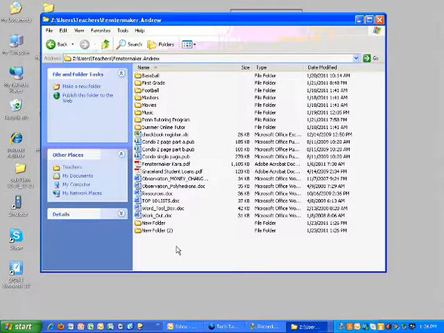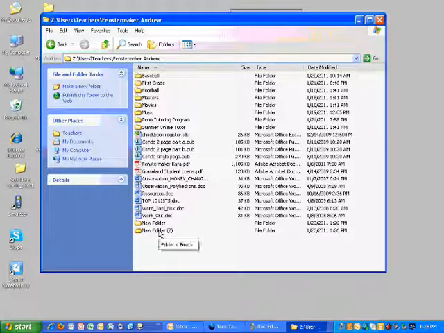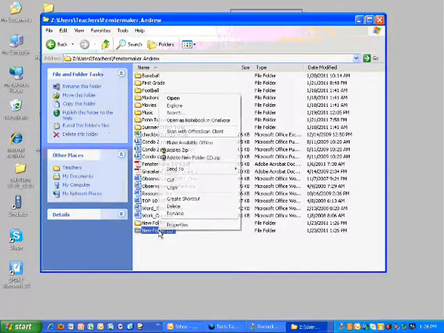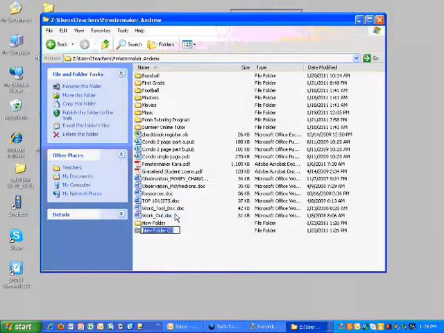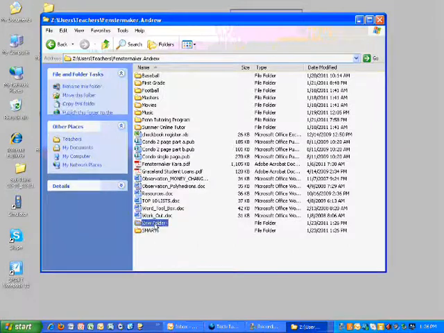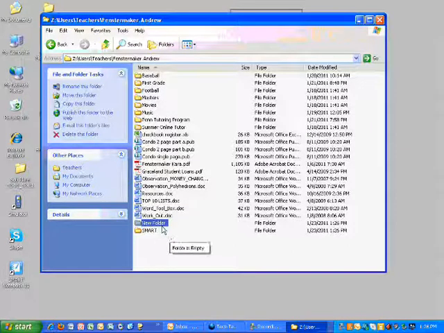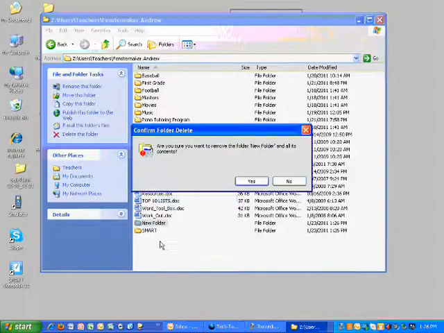If for some reason you click away and you need to get it so that it actually has a name, you can right-click on it and click Rename. For this example, I'm just going to use the word Smart, and this is where I'm going to put all my Smartboard files. To get rid of a folder, you can highlight it and press the delete key, or you can just right-click and hit delete.